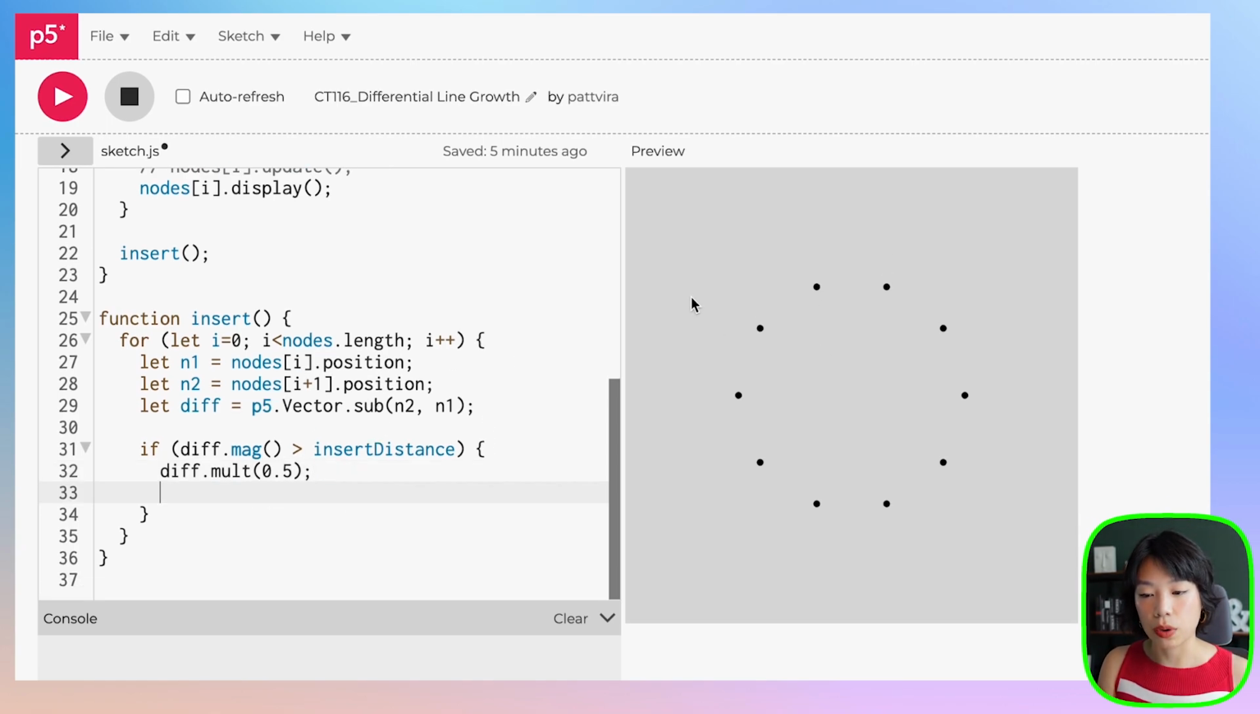And now what I'm going to do is insert a new point in between these two. The reason I wanted a new vector diff that points from n1 to n2 is that I can get the right direction, because the new node that I'm going to add is going to be in between these two nodes. If I were to point it a different way, then the node would be added in the wrong direction. So now we need to add it to the nodes array, and we can use a function called splice to add that new node.